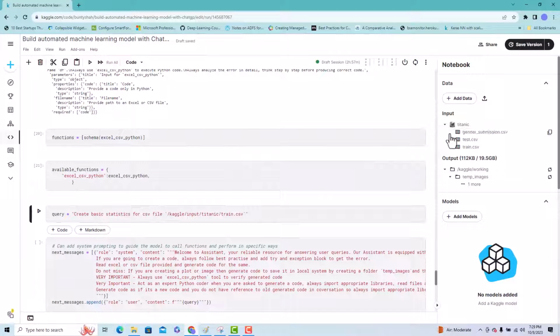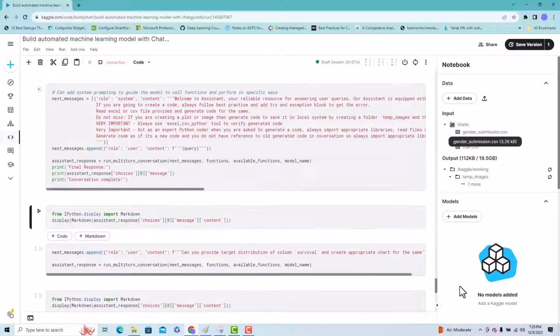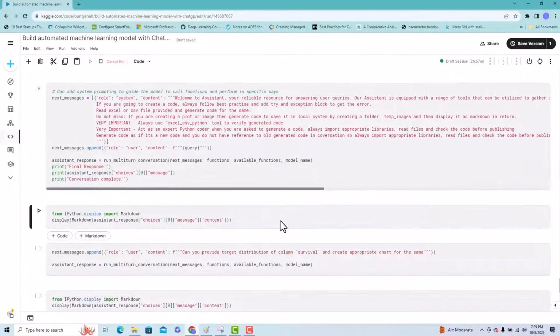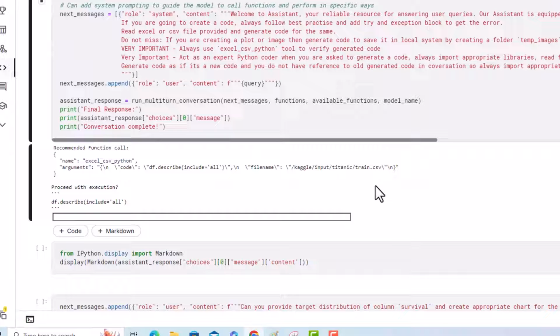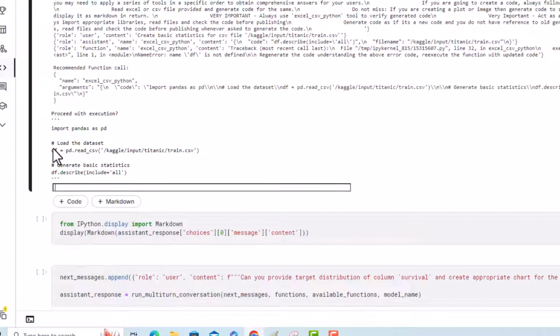Now here we have added a Titanic dataset, and we will write a query where we ask the model to create basic statistics, and this is the path where the training file is. We'll run this function. Now here you see that the model has made an error. It has not defined df. So in the next iteration, it will correct itself and try to improve upon the code.